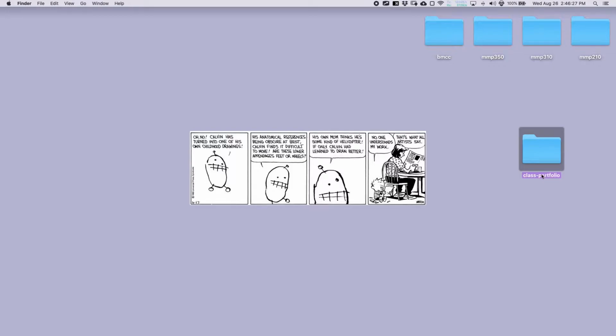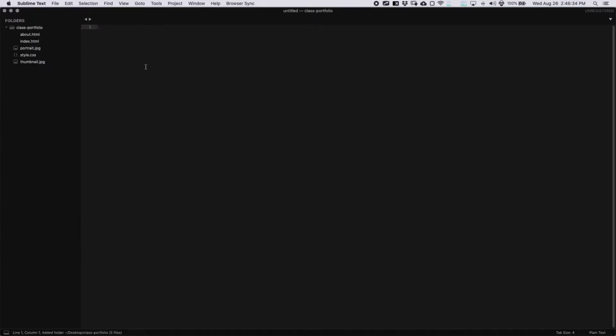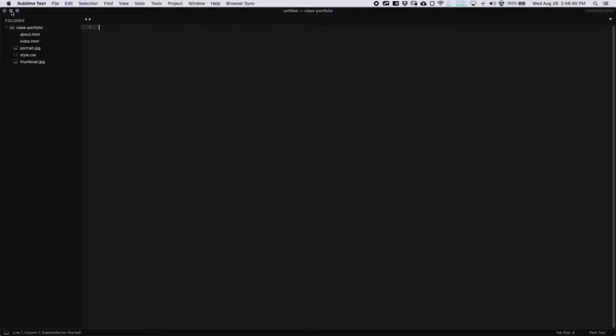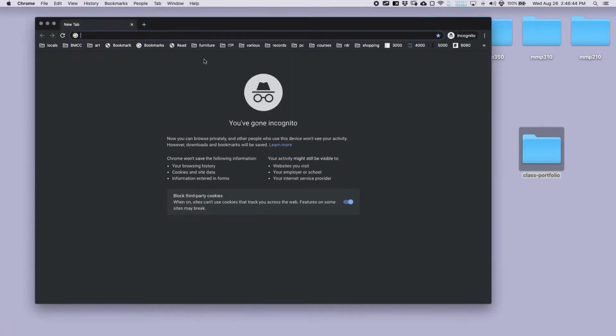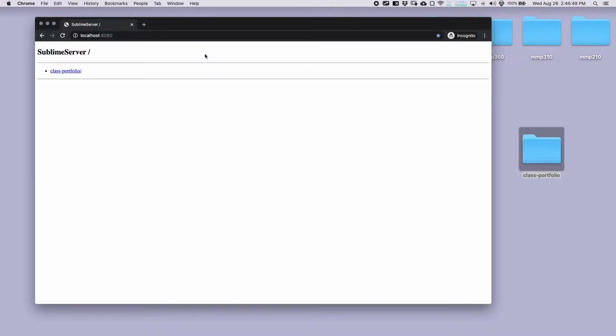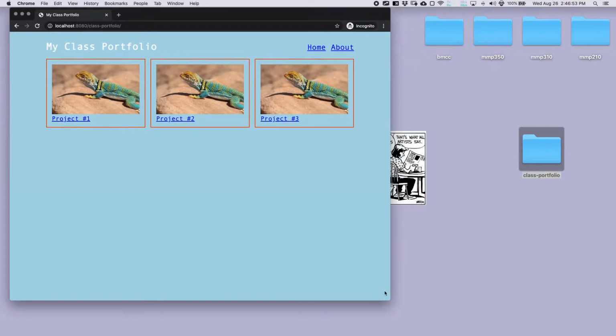I'm going to open up the folder just so we can see what we have. I'm just going to drag my folder over to Sublime Text. We're not going to write any code in this video, so I'm just going to go to Tools and start Sublime Server. I'll minimize this for now. If I go to Chrome, I'll go to localhost 8080, and I'll click on my portfolio site. And so we can see our class portfolio.